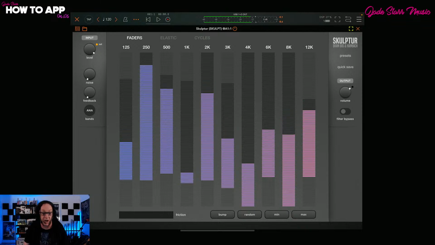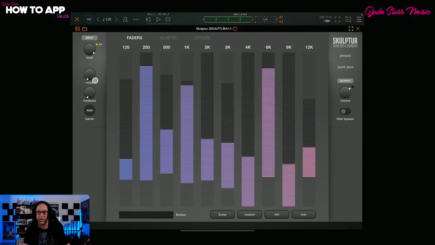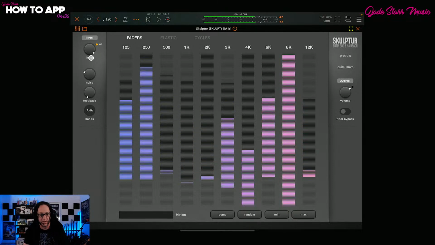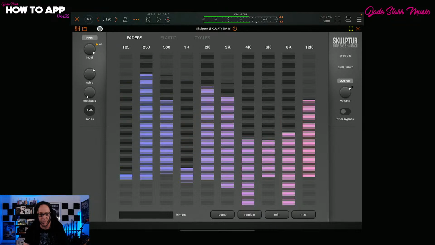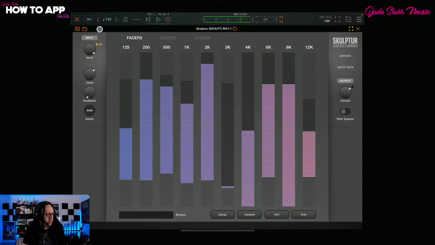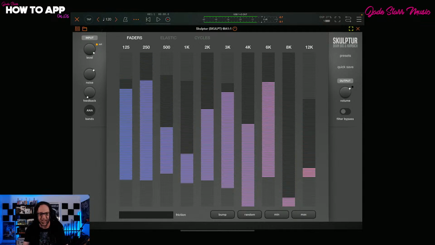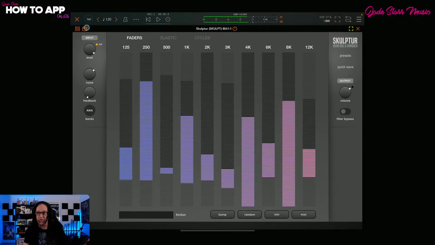So the next dial to... oh, you can add noise into this as well. So let's add some noise. If you want to add some extra fizz in there, a bit of grit, you can do that with the noise dial.